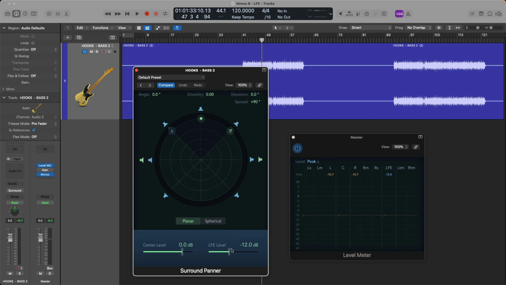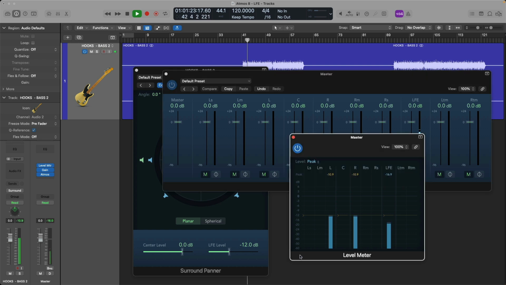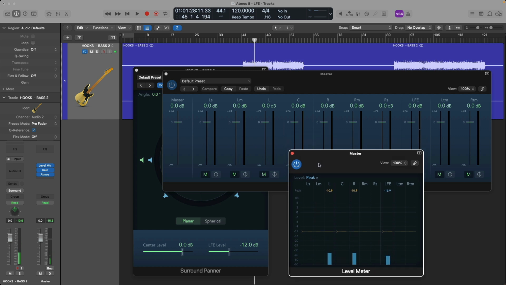I mean, let's just remind ourselves that this is what the synth sounds like as we hear it through the binaural renderer, through the left and right speakers. And this is what the LFE sounds like when we mute all the other channels in the surround setup. And that's because the LFE is low pass at around 120 hertz.